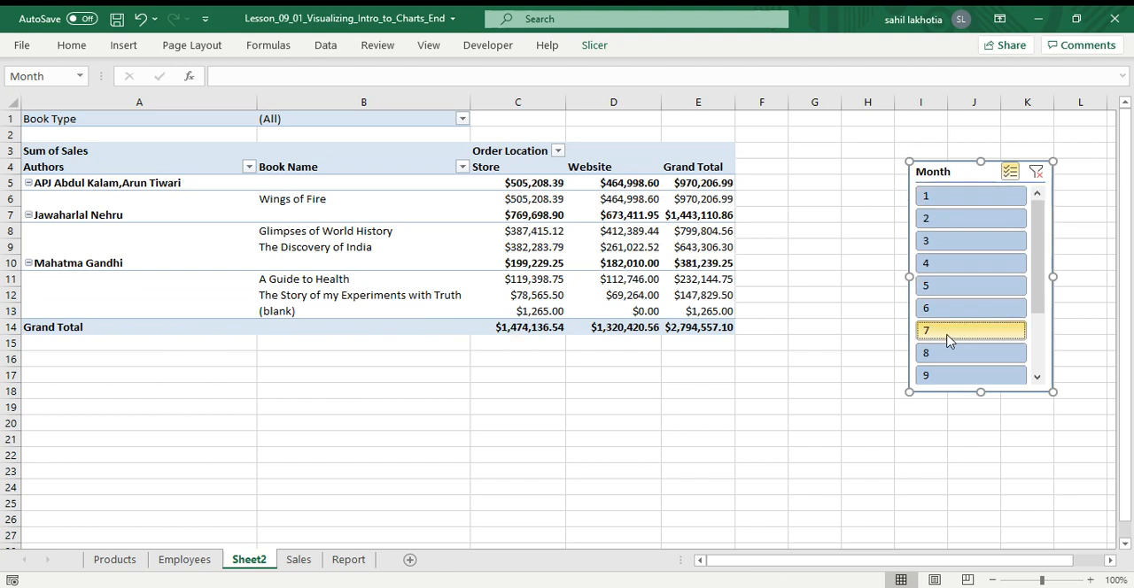By default, everything is selected. I want to select the 7th month. You will get this. And if you want to select the 12th month, you will get this. If you want to select the 10th month, you get this data. Here is clear filter. I cleared the filter now.